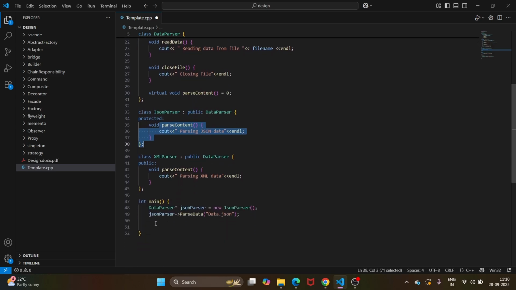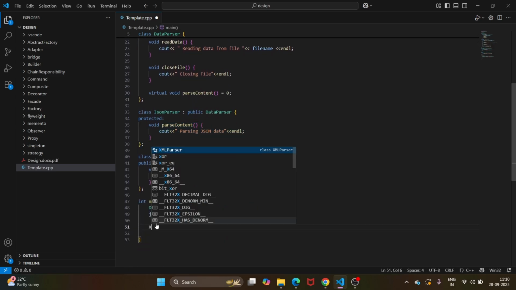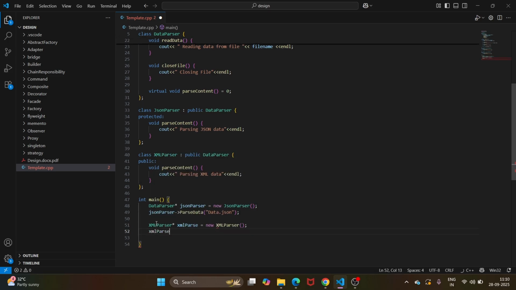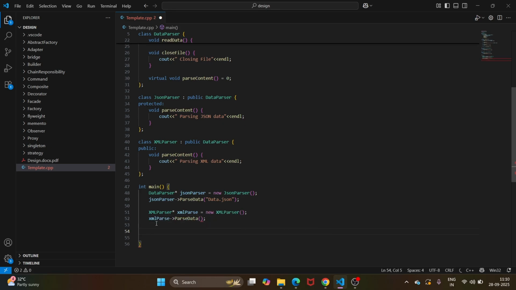Now, in the same way, you can also call the XML parser, pointer XMLParser equals to new XMLParser, and then we are going to call the XMLParser's parseData, return 0, and we should also pass some file over here, say data.xml.